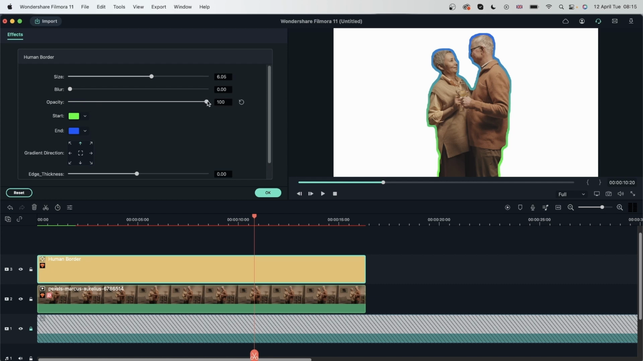You can adjust the opacity of the border. This is 100. If you drag it to the left, you're fading the border out. And at 0, you have nothing. Let's bring it back to 100.